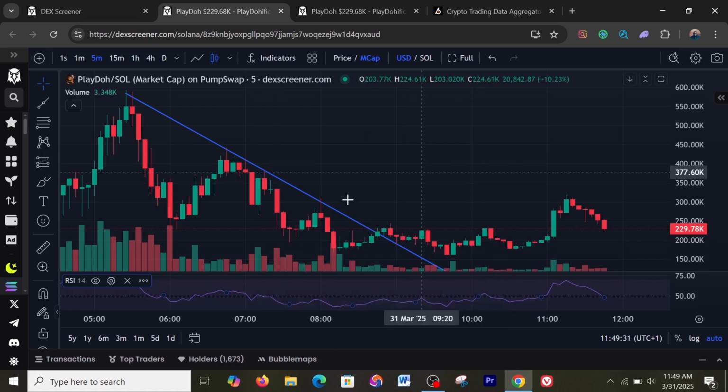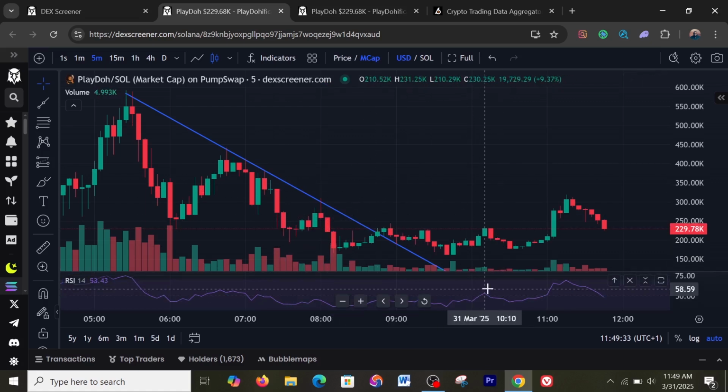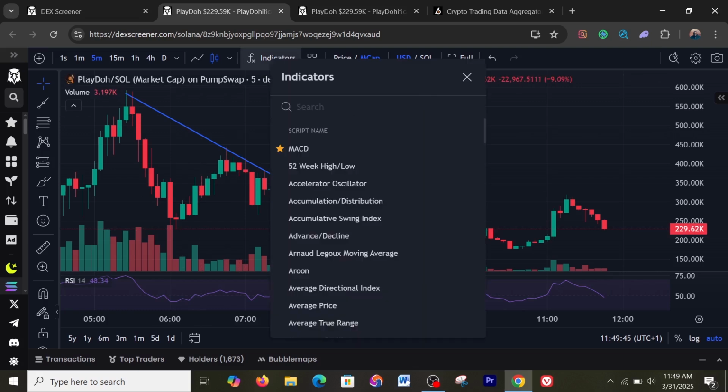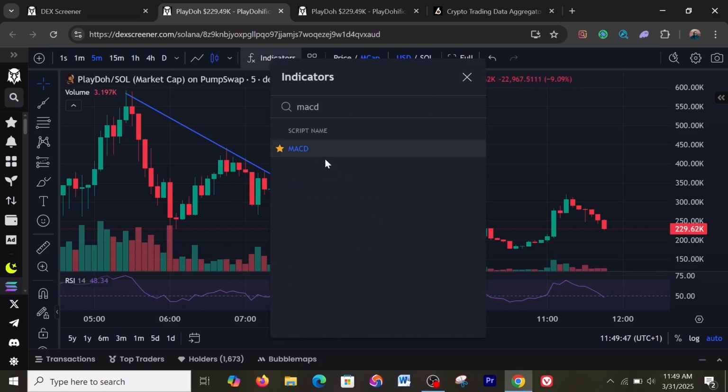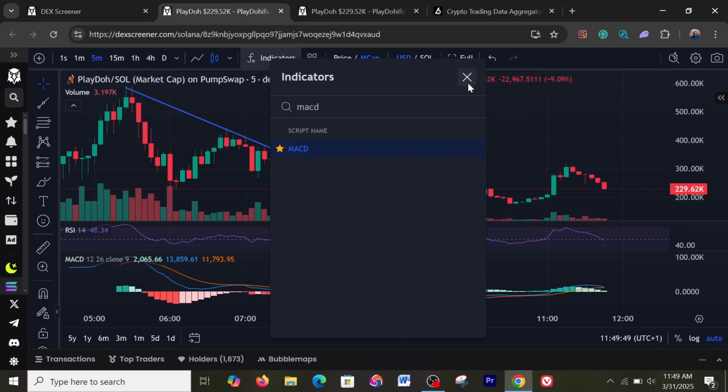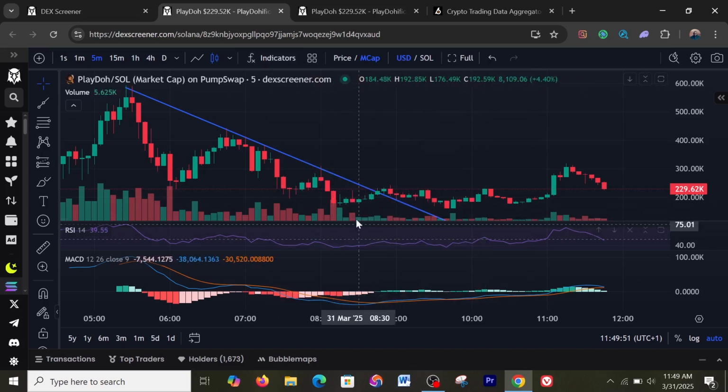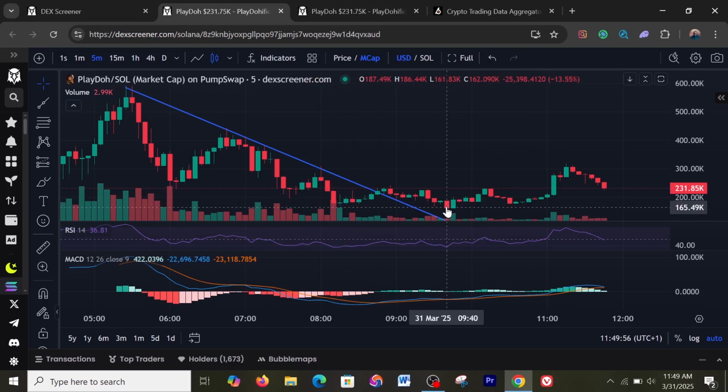Okay, so you could see at this point what we're doing is we want an RSI that is above 50. Then we would add the MACD to it. So after the breakout, a retest of this region, we could see that the MACD is bullish. RSI is not confirming yet.